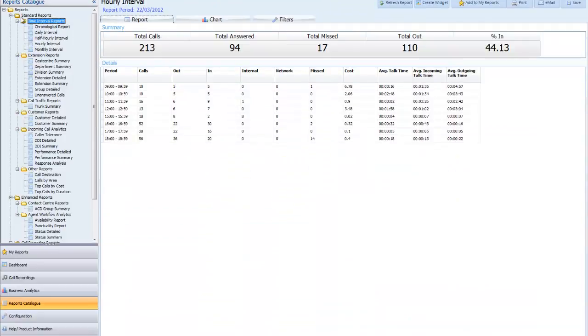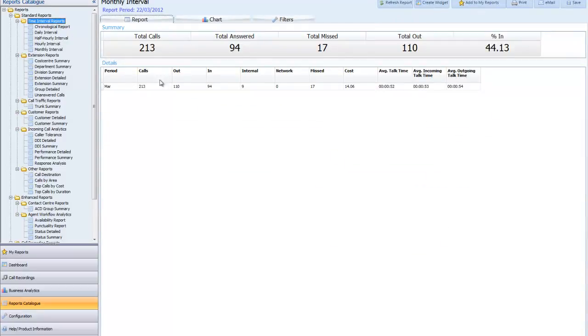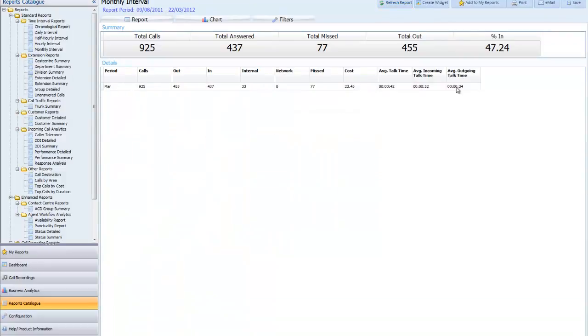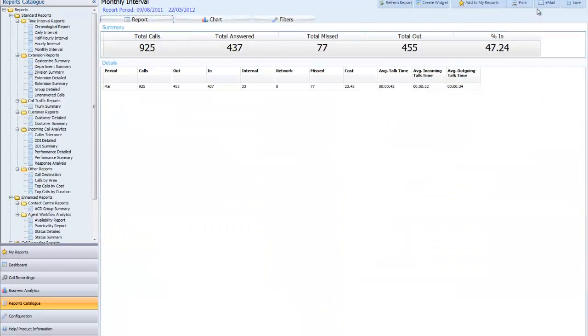You get the idea of the time interval. We can do it half-hourly. This one's hourly. We can also do it monthly. So if I was to put a filter in for a date range of a year, it may not like that because I've only had it installed on this system since March, but you get the idea that you could look historically over what your call volumes have done over a period.